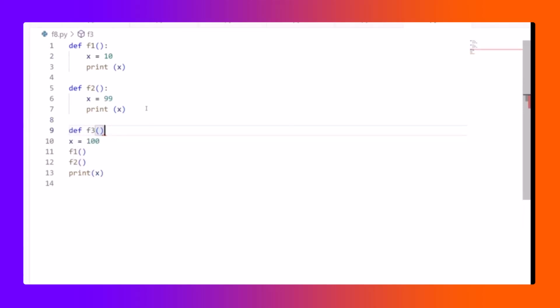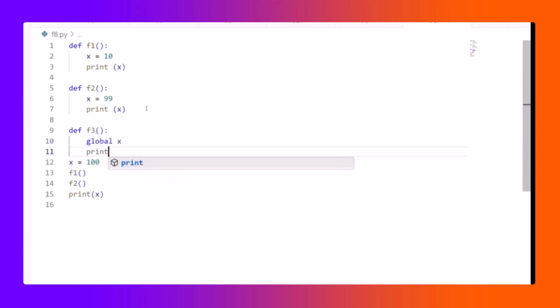Def f3. You want to use which x? The global x. The one that's available outside all functions. Is it outside all functions? So we call it what? Global. If it's only declared inside the function, it's going to be only used where? And it's only visible inside the function, and it's called local to the function. If you want to use the global x, you just say what? Global x. بس خلاص.